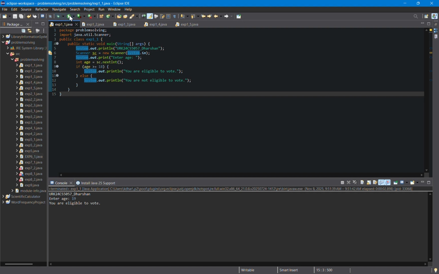Let me run it. It's asking the input to enter the age. I'm giving it as 19. It prints you are eligible to vote. I'm running it again and giving the age as 12. It is showing you are not eligible to vote. That's all about the first program.